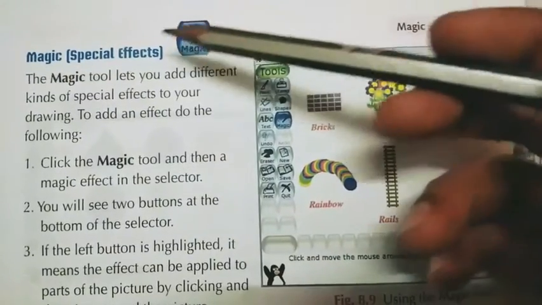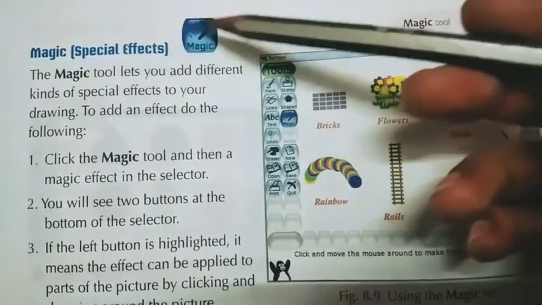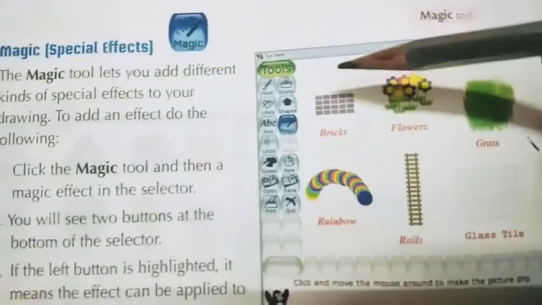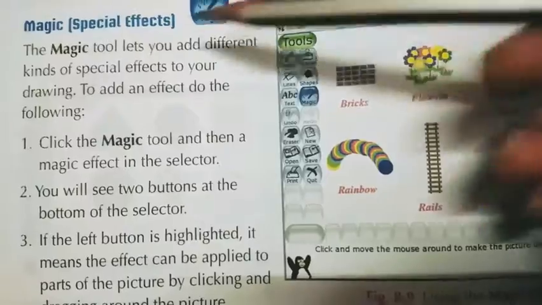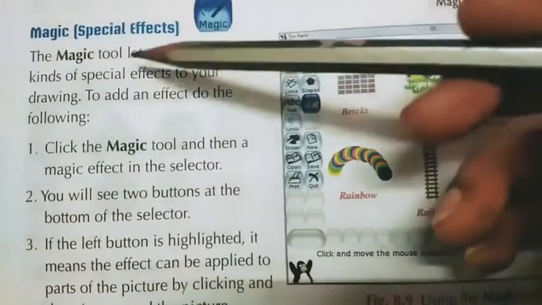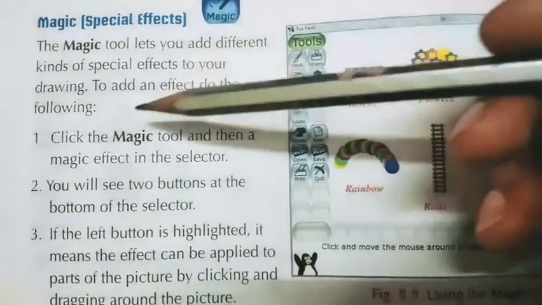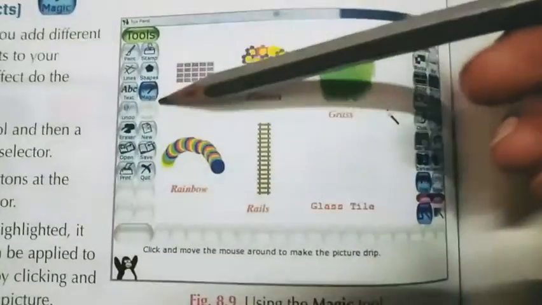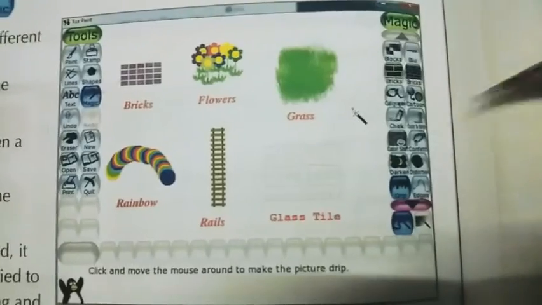So on the next page you can see the magic tool, that means special effects. So this is the special effect magic tool where you will see many special effects you can draw. It lets you add different kinds of special effects to your drawing. So click the magic tool and then select the magic effect in the selector.